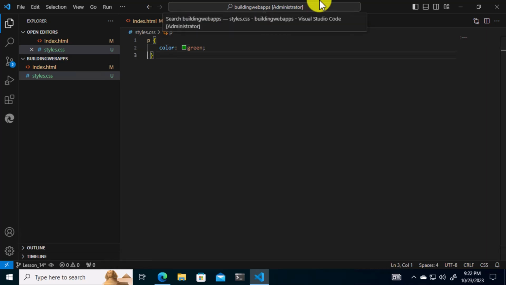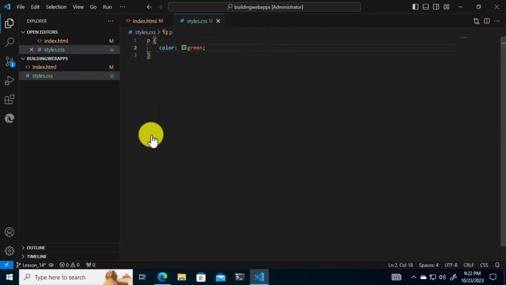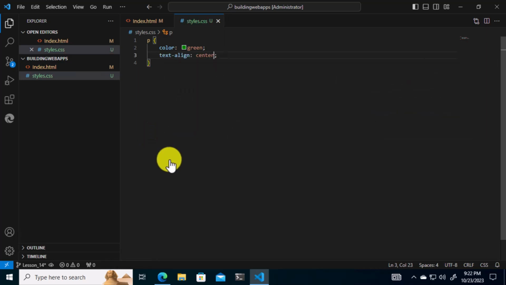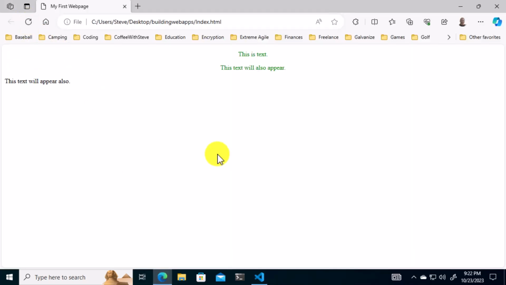So I'm going to add an additional rule here to our paragraph element that's going to say that the text alignment is going to be center. Now, once again, if I refresh our page, we'll see that the first and second elements have moved to the center of the page. Now, what if I want only this first element to be in the center of the page? And maybe I want this third element to also be in the center of the page, but I want this second element to move all the way to the left.